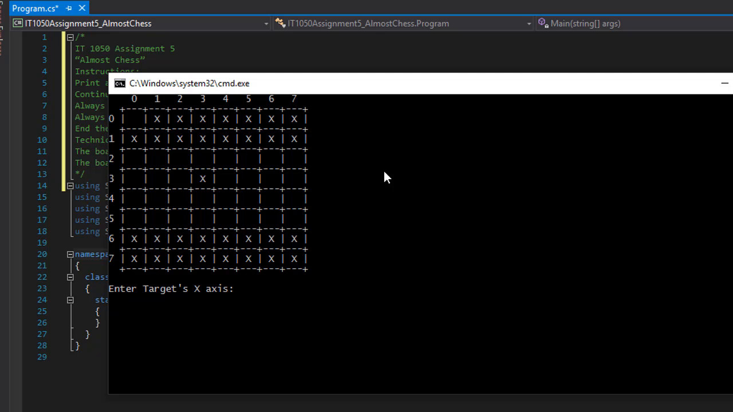Now I can move another one, let's say 6 and 2, and move it to 3 and 3 as well. And what happens is basically it will overwrite it. So this is now an empty space, just like the first one. And it's now only 1x basically in 3 and 3 coordinates.